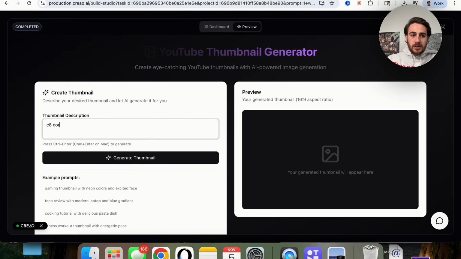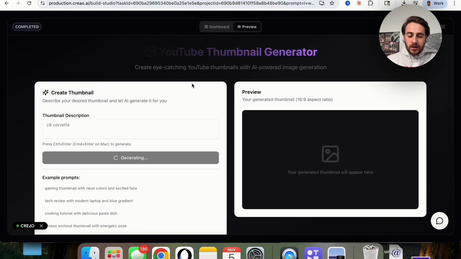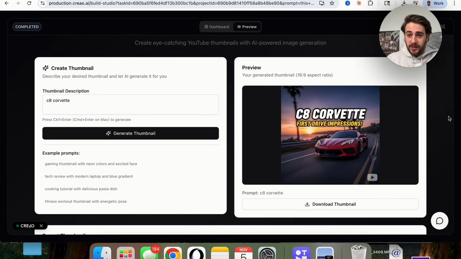I'm going to say C8 Corvette right here. This is going to click on generate thumbnail, and then this is going to go off and make us a thumbnail for the C8 Corvette video. Just like that, we have a tool that works. We can see that this is a little bit wider, but that's because I told it to do it so I can see the entire thumbnail here. But then when we upload this to YouTube, it is going to auto correct the sizing of it, and we're going to have a perfect YouTube thumbnail.